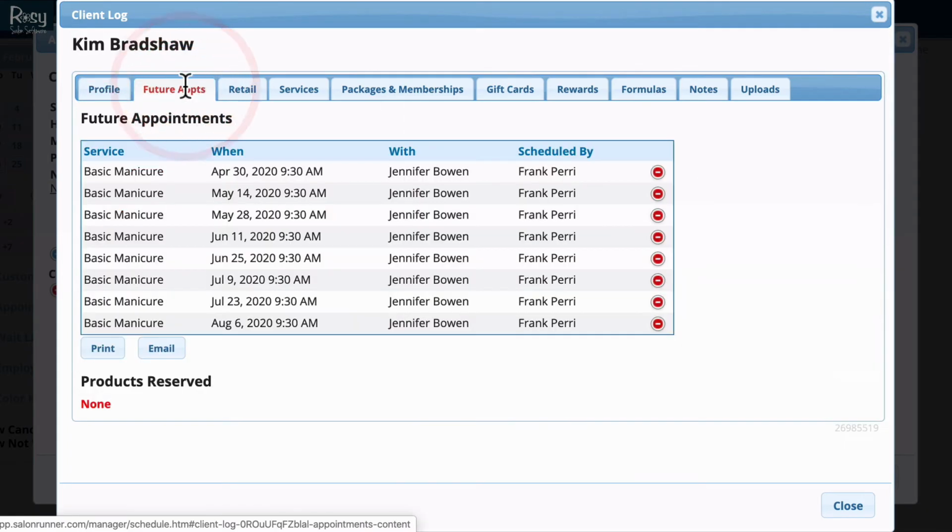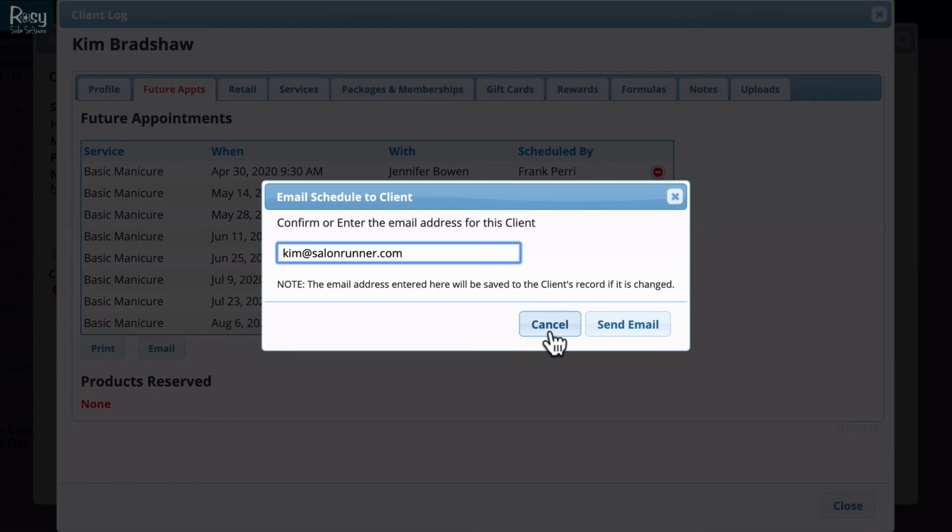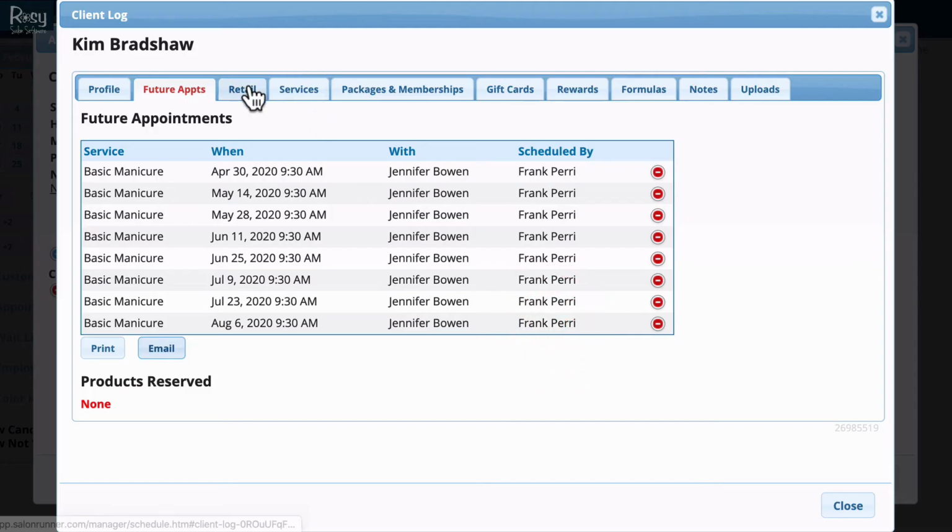Next, you can check the client's future appointments by clicking this tab right here. And if the client needs to have their future appointments emailed to them, you just click the email button and you can send them all of their upcoming appointments.